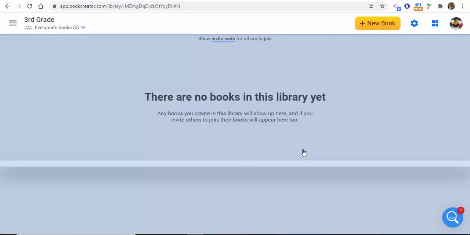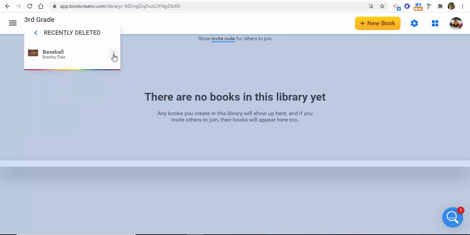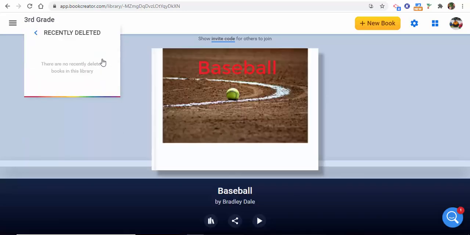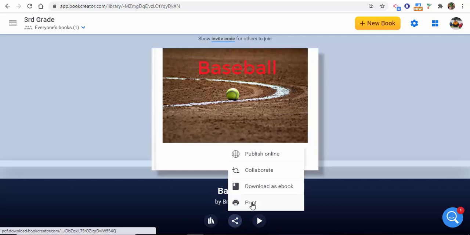Now, you as a teacher would be able to go in and see everyone's books, and you can delete them yourself. Also know that you can always go over here and restore them, and they're back. There's also these options here. There are some sharing options. So you can print them out. You can download them as an ebook. In this option, because I'm the teacher, I can publish it online. Again, that's up to you.